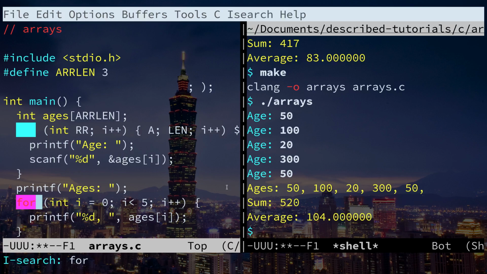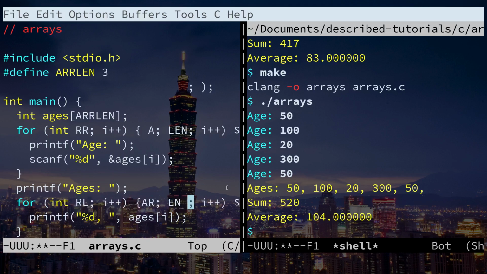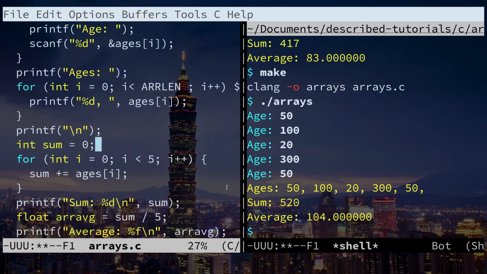Search for for (int, where the search started. for (int i = 0; i < 5; i++), i less than 5, replace with ARRLEN: for (int i = 0; i < ARRLEN; i++). So that worked. Now the print loop, for (int i = 0; i < 5; i++). Okay, we'll replace this one. So that's our three for loops.